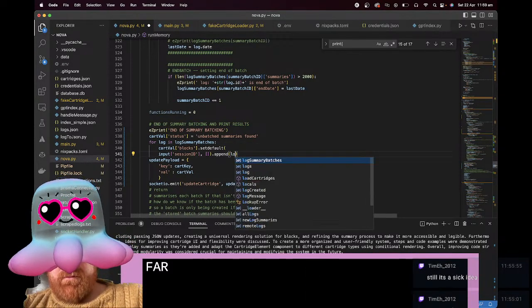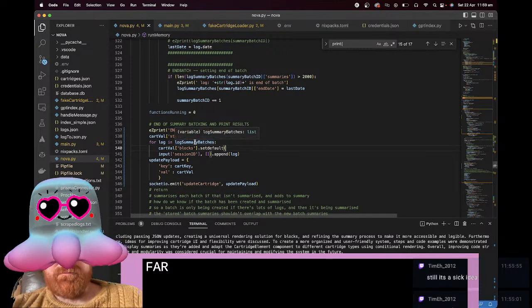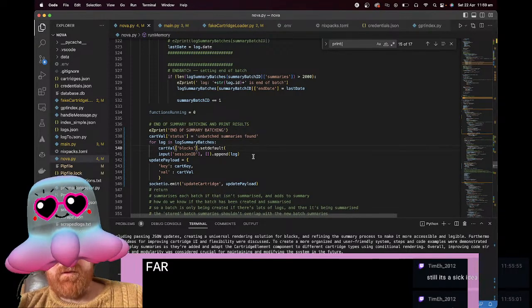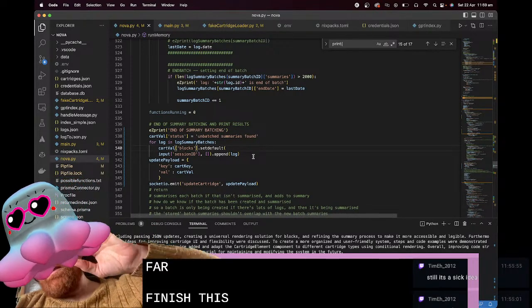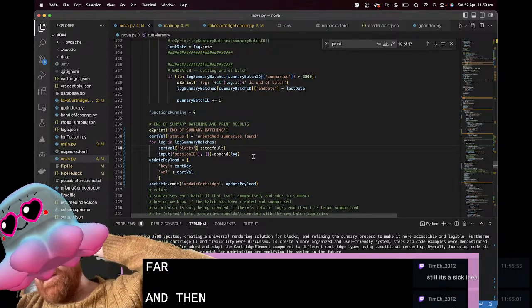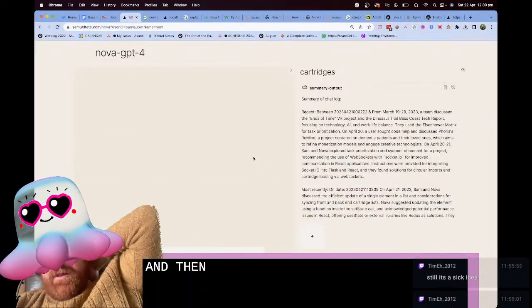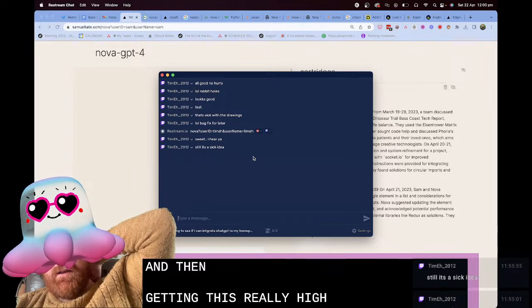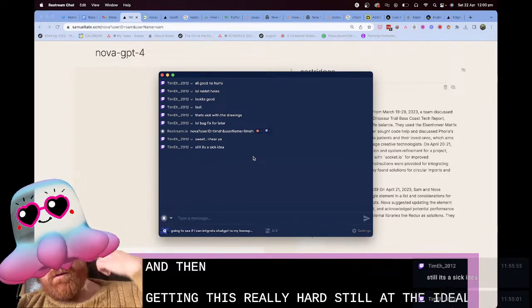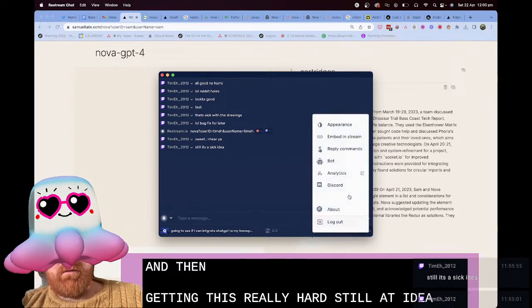Okay, so here it goes. Basically, I want to finish this, and another reason for hitting this really hard is that it's a sick idea. How come this isn't appearing? Hang on.